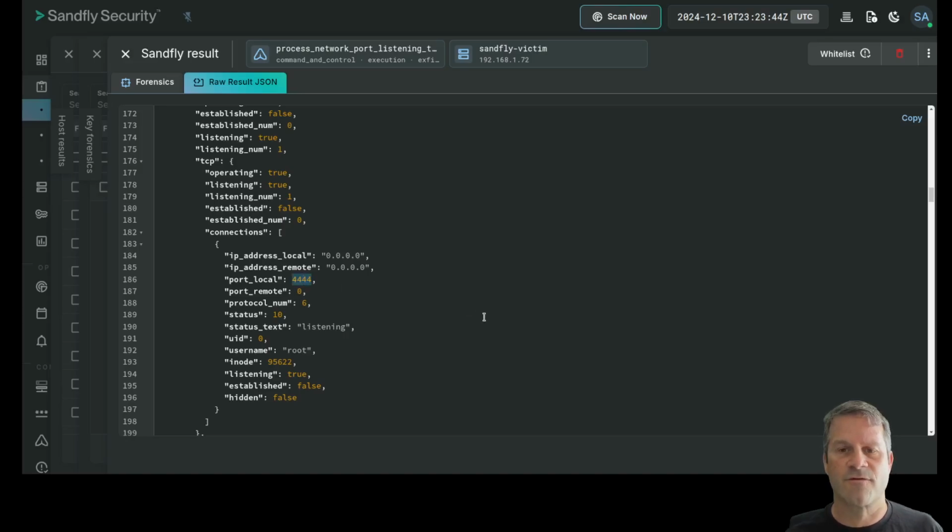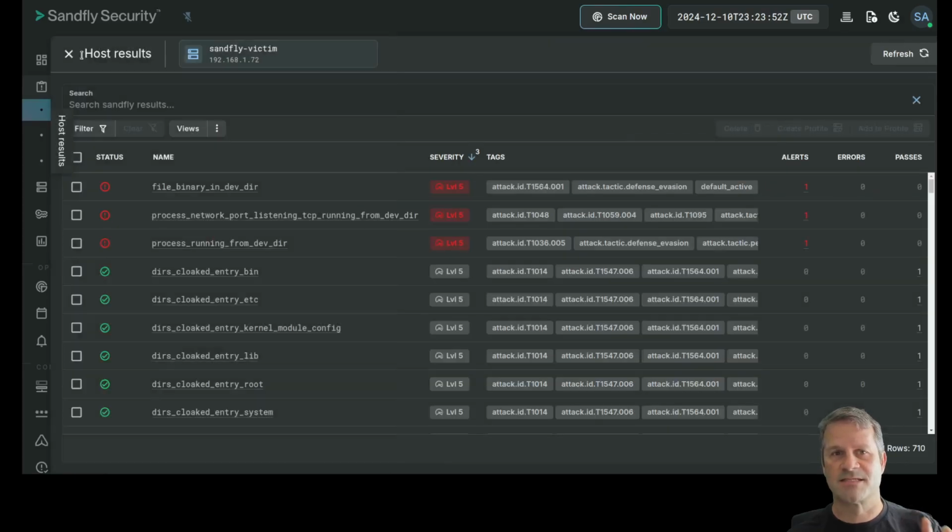I see something on port 4444. I see it's in a listening state. So everything about this process running from a RAM disk with a binary there and a listening network port is telling me this thing's very odd.